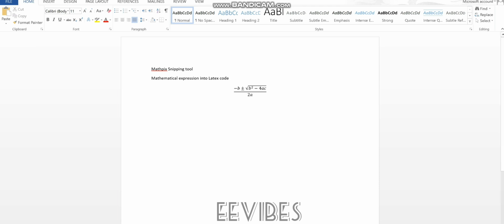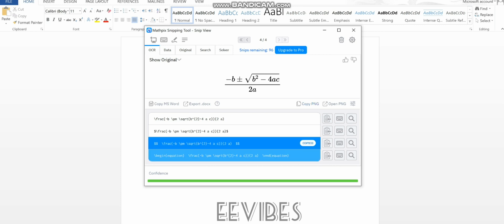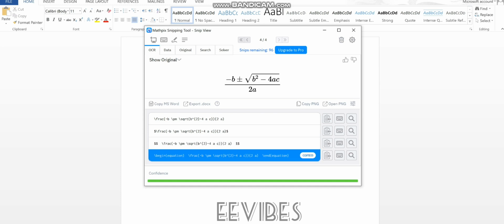What I will do, if you have installed the Mathpix Snipping Tool, all you need is to press Control, Alt and M, and in this way you will be selecting the particular equation area that you want to add on WordPress, and then you will see a window pops up, and here you will be having different LaTeX codes for it. I will be using the last one for adding the equations on WordPress.